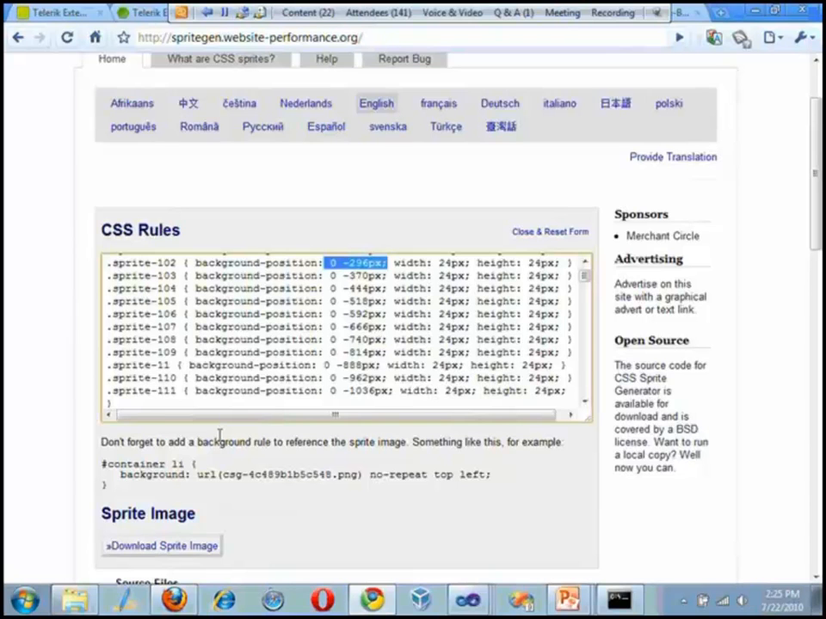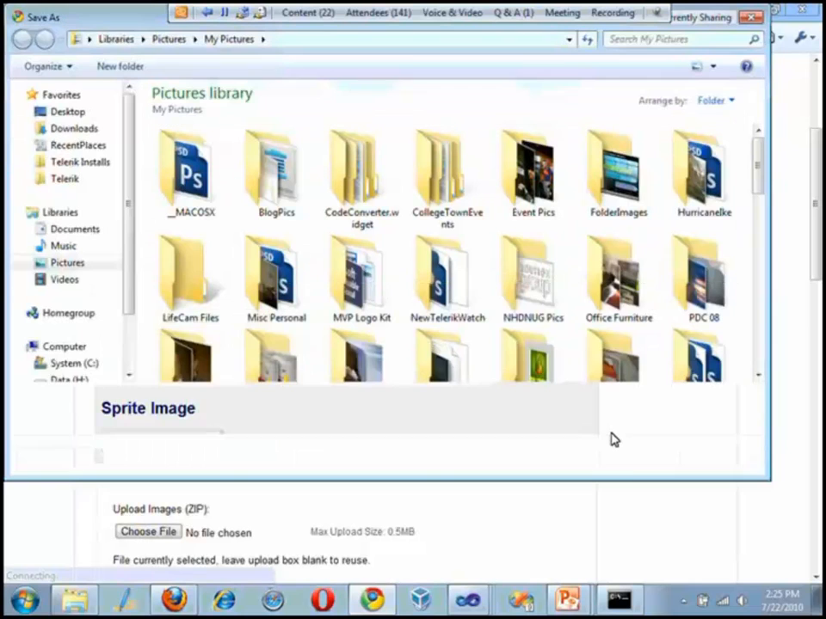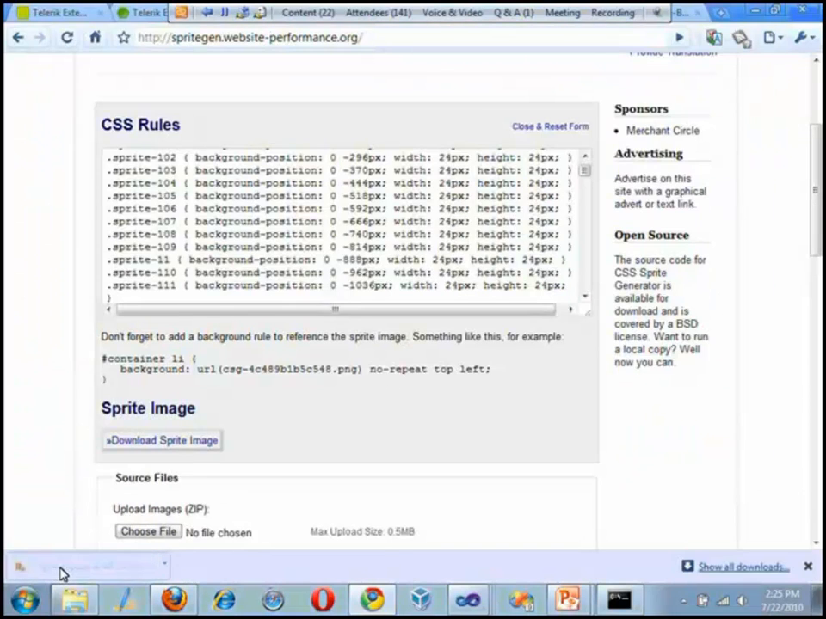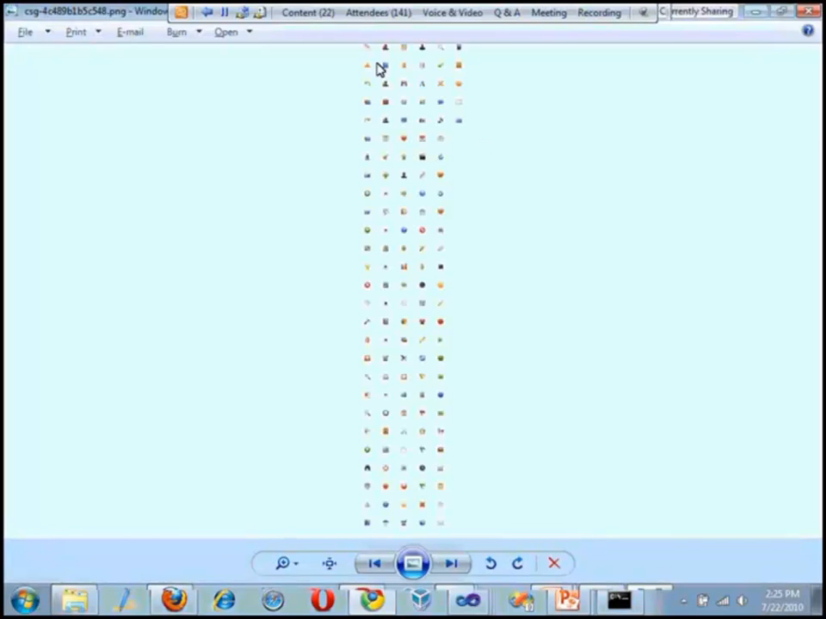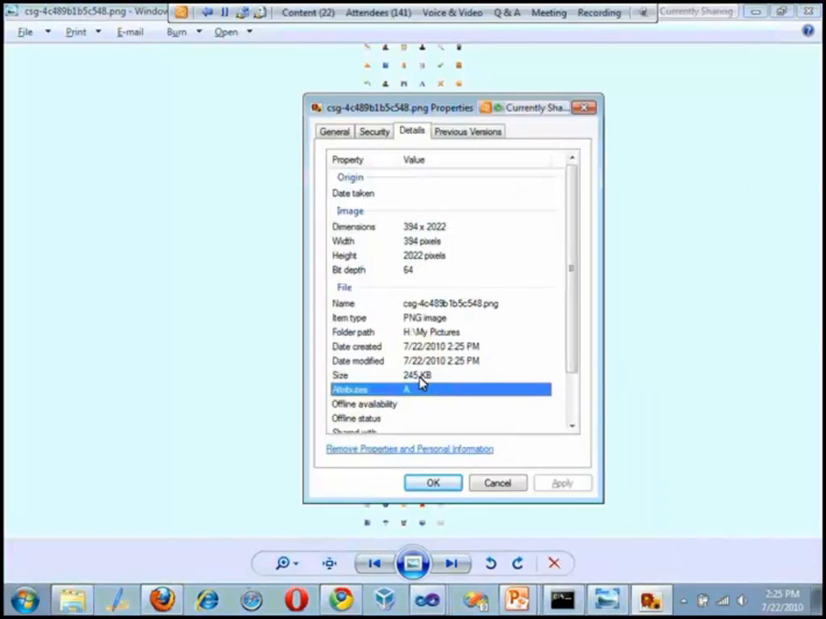And if we look at the image that was generated, in fact, we'll click on this, go ahead and save this and open it. We can see all of these individual icons that were uploaded in that zip have now been combined into this single file. So we can see all these images here in one file. That would be one request. If we look at the properties for this, we can see that what's been output by the CSS generator is actually 245K, and I highlight this for you simply as a cautionary tale.